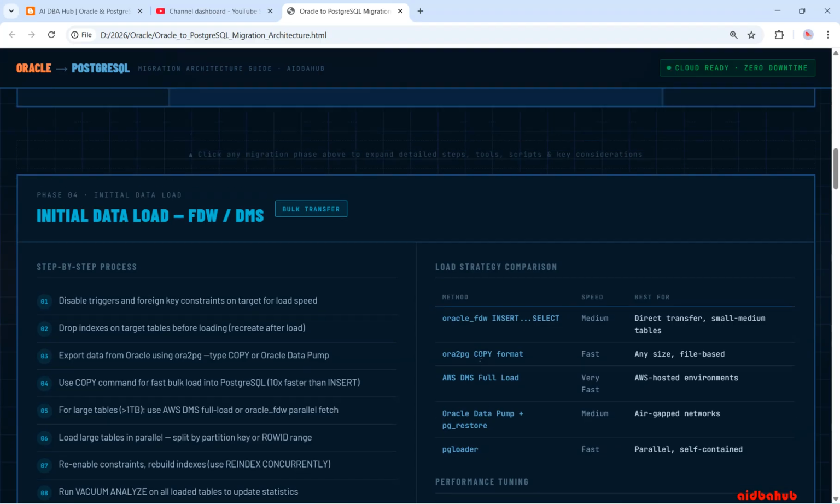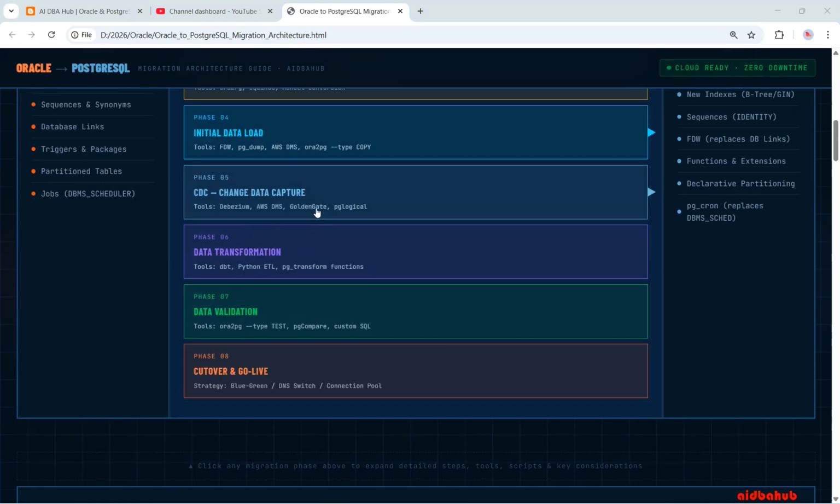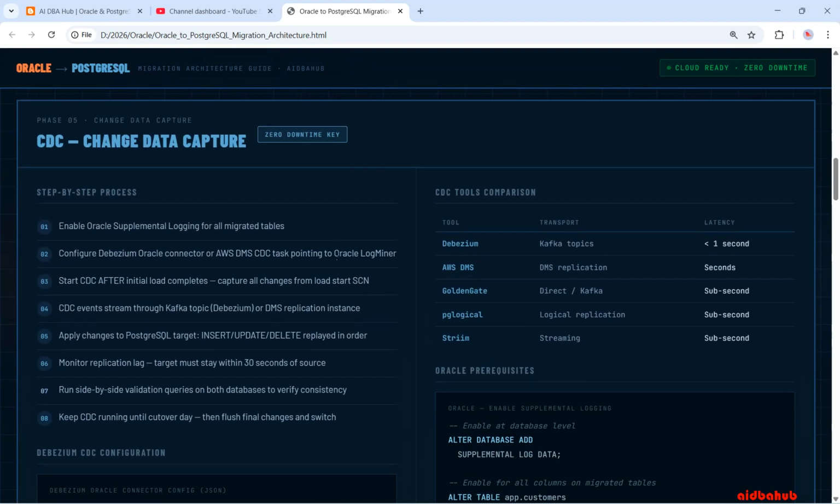And coming to phase 5, CDC, the tools used are Debezium, AWS DMS, GoldenGate, and pglogical. Let's see the step-by-step process. So CDC, change data capture, is the key to zero downtime.